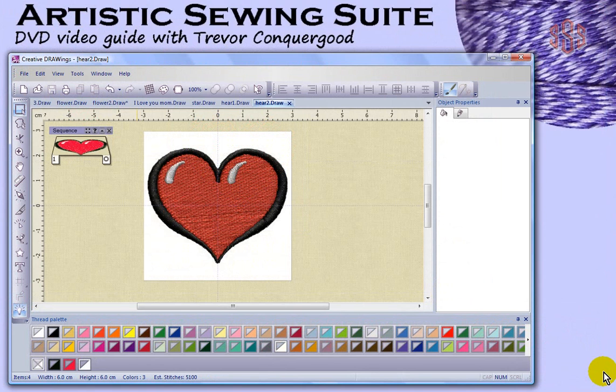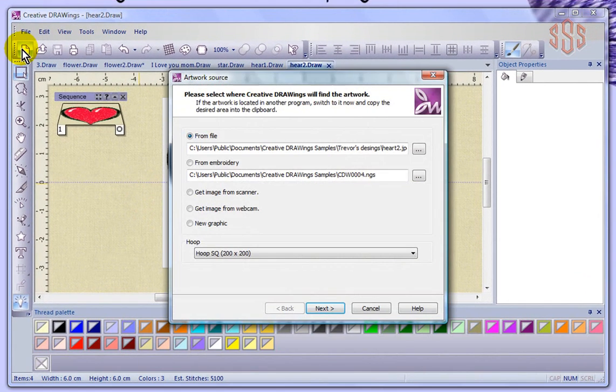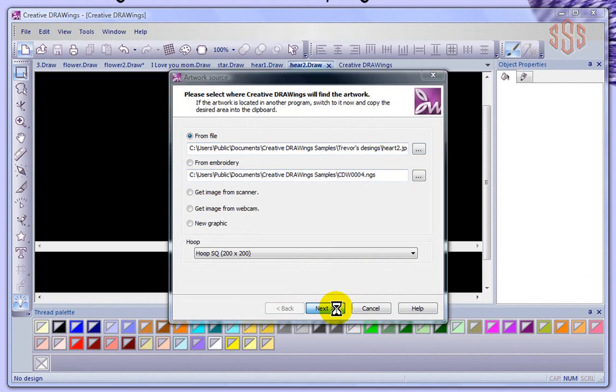Okay, I'm going to continue on with the quick start guide for the Artistic Sewing Suite, and this time we're going to create a cross stitch image from a JPEG artwork. So I think we'll do the same heart that we had done in the last segment. And so what I'll do is go ahead and say new. And again, the heart's already selected, so I can say next.